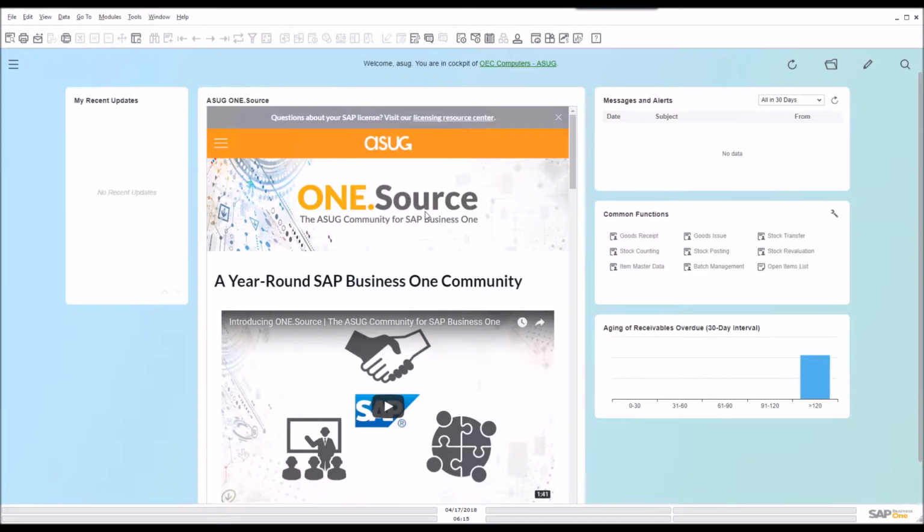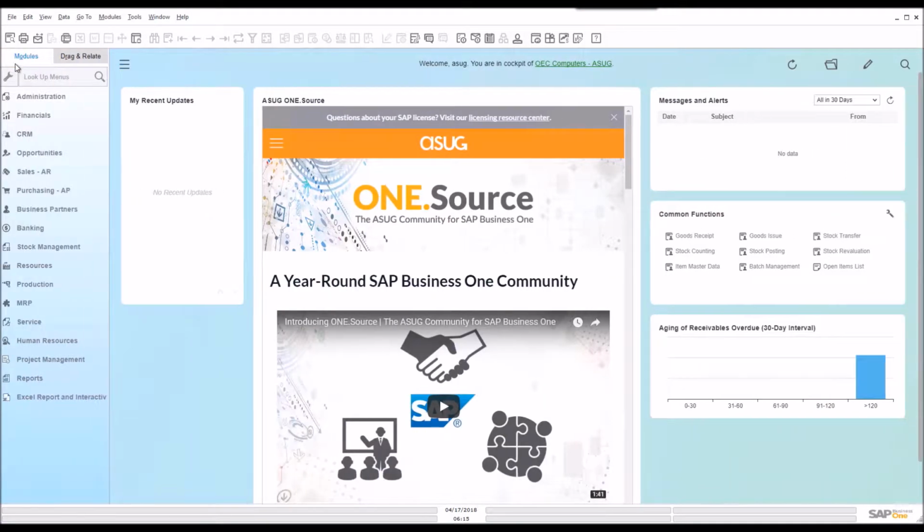So I'm using SAP Business One version 9.3, and you can see I'm actually using the version for SAP HANA. There's a couple of things you need to be aware of that you need to have done in order for you to use the project management functionality in SAP Business One.